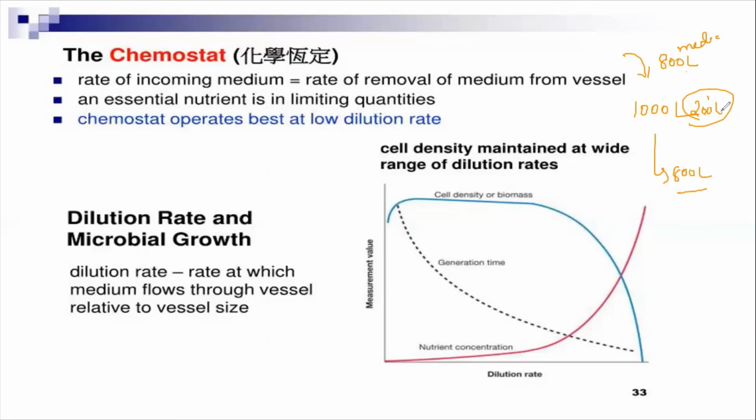Okay. But if I do it in 1,000 liter, if I add new 80 liter of fresh media and remove 80 liter, then the bacteria won't recognize this loss of 80 and the newcomers 80 in 1,000 liter. Now did you get it?